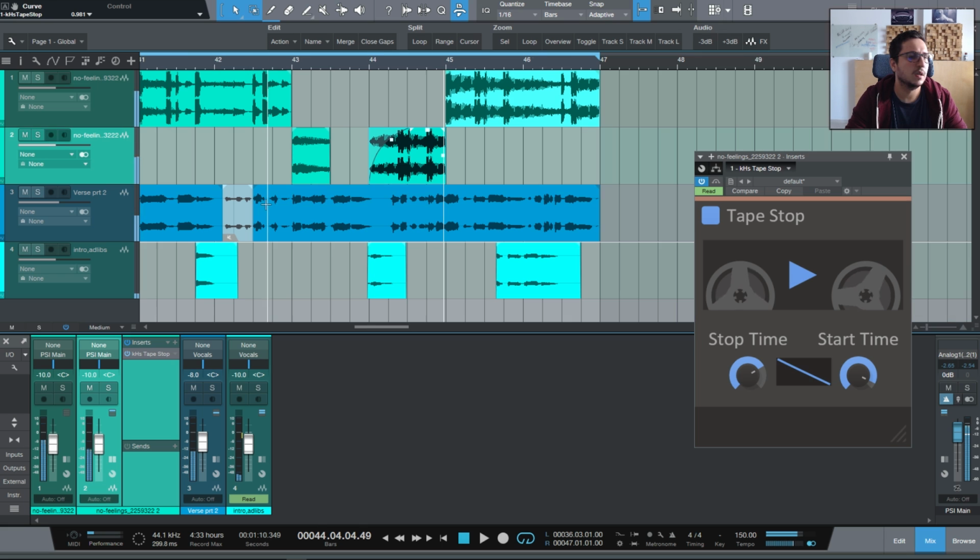One thing that I like to do is to reduce the gain of the stop so that tape stop is just underneath the vocals. It's not that in your face.